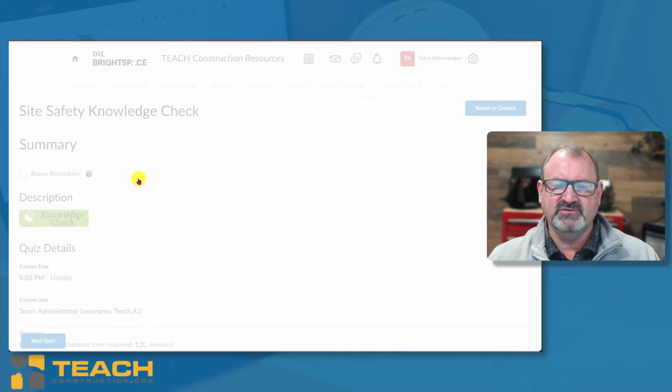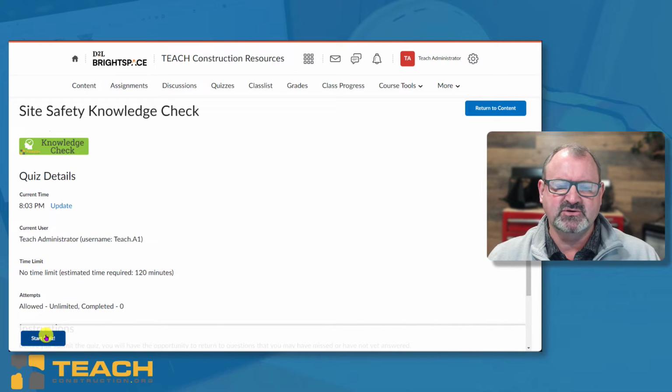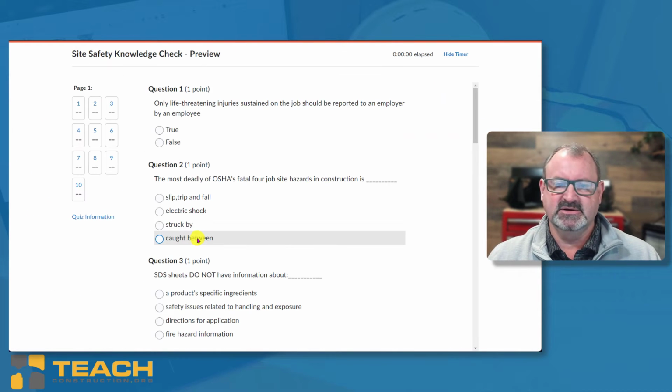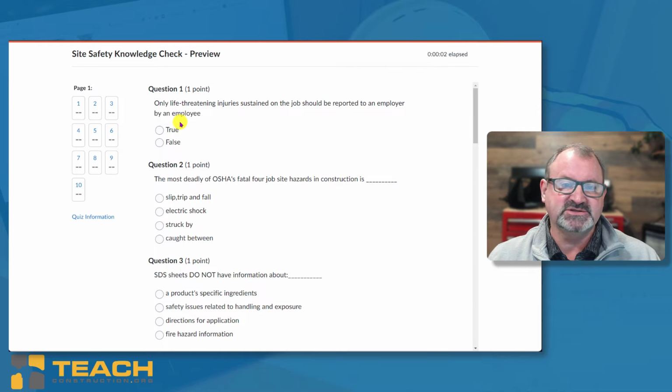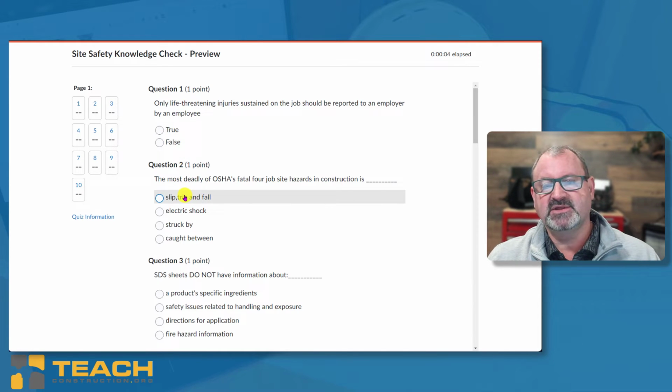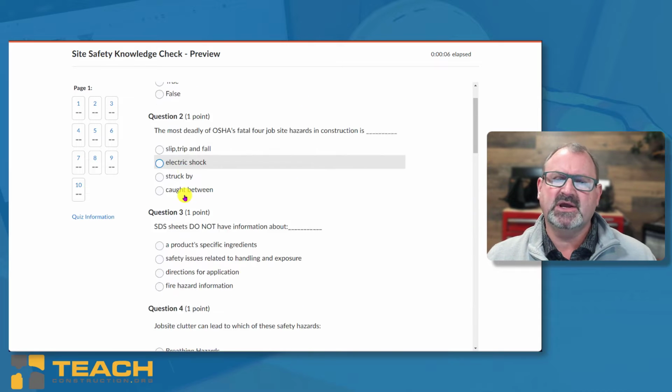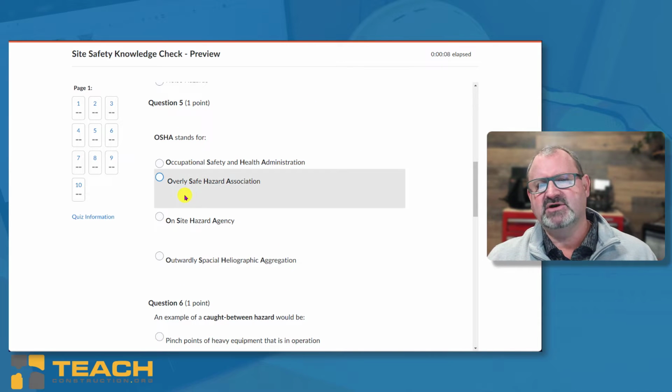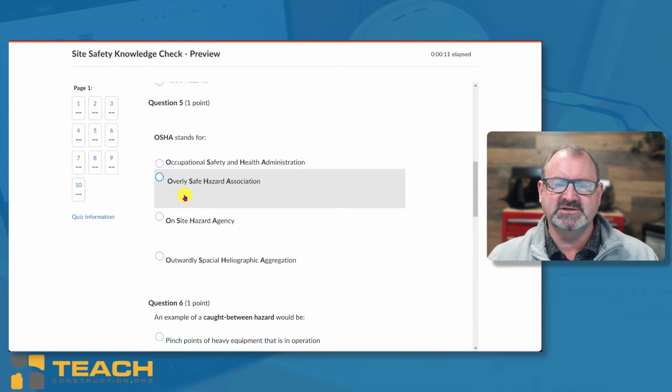If I want to look at one of these, if for some reason you haven't seen quizzes in D2L, here's what it looks like. They're basic questions. They're either true, false. They are either multiple choice or sometimes we have matching where we'll have a graphic and someone can match the content to it.